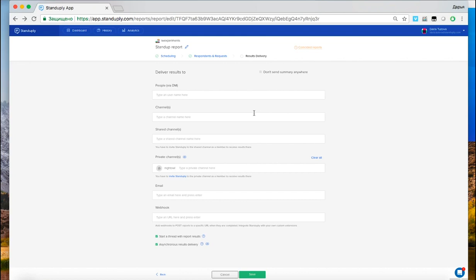If you want to process the summary of the report in another app, for example Google Sheets, you can use a webhook here to add the results there automatically. The results can be delivered synchronously and asynchronously.